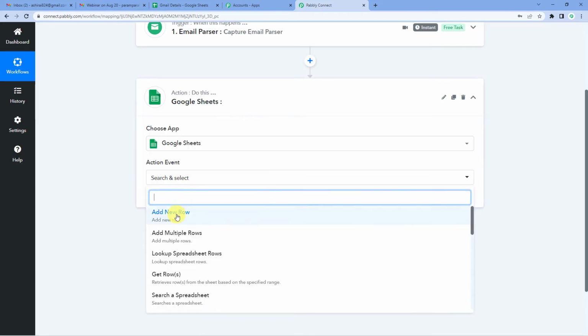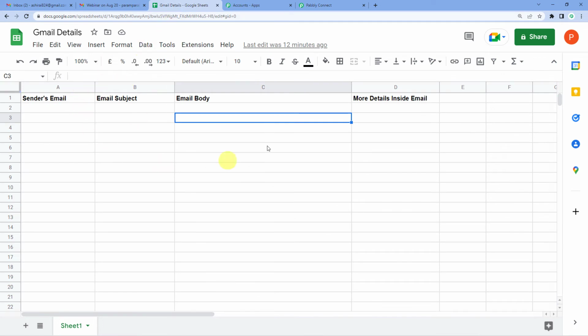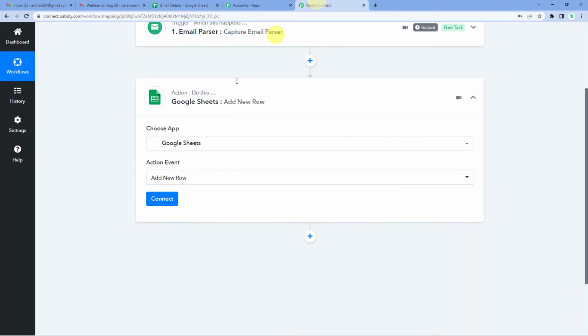Action event would be add new row. So what I want is whenever I receive a mail, the details of those mails should be added in the Google Sheet. Here I'll show you. This is the Google Sheet that I had prepared. So I want whenever I receive a mail, these details, sender's email, email subject, email body, and more details inside the email should be added here. And therefore, I selected add new row as the action event.